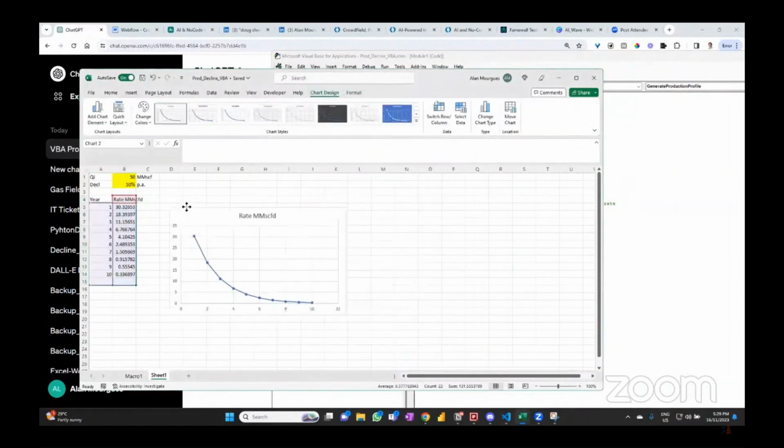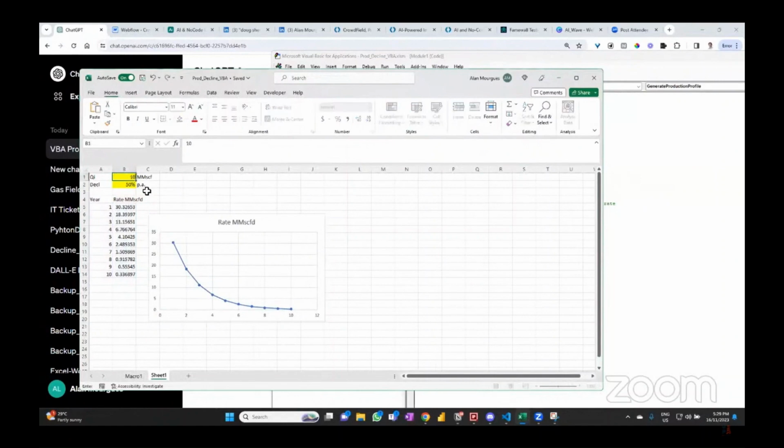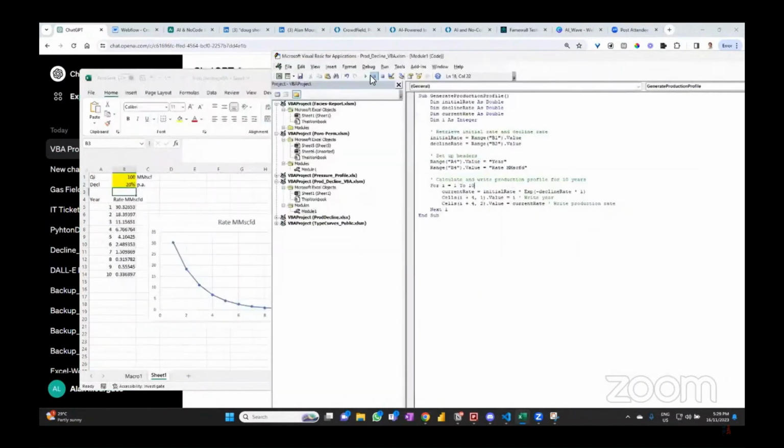Okay. Now the beauty of this is you can change these parameters. Let's say I want to start from 100 and decline at 20% per annum. I just need to rerun the code. Okay, so I'm going to go here and rerun it. There we go. So from 100 and it starts declining at 20% per annum already. Okay, so there we go. Very simply, we created some VBA code using ChatGPT to do what we wanted to do.